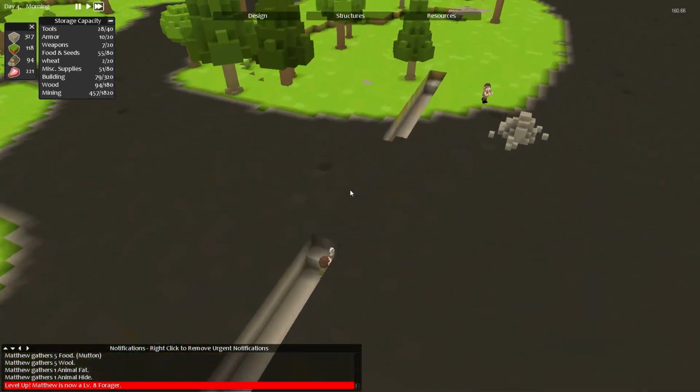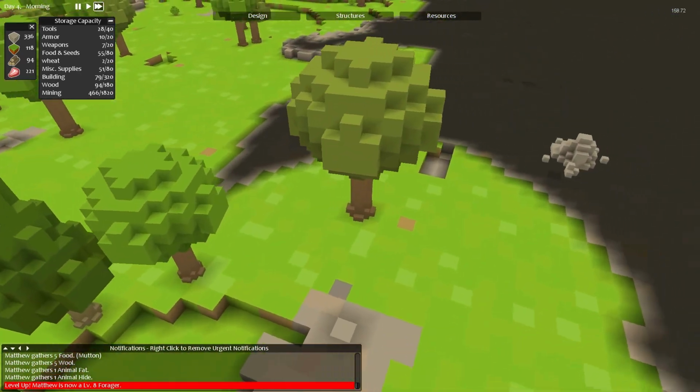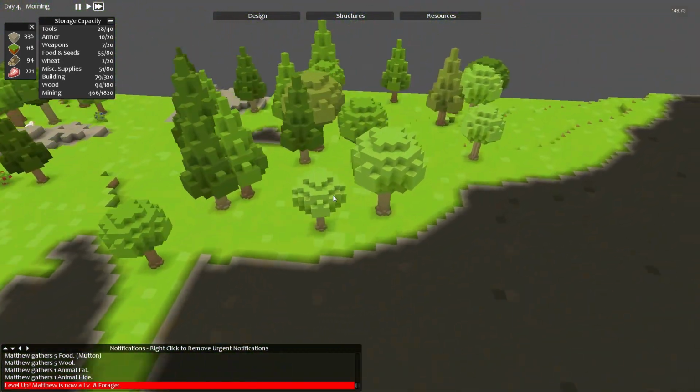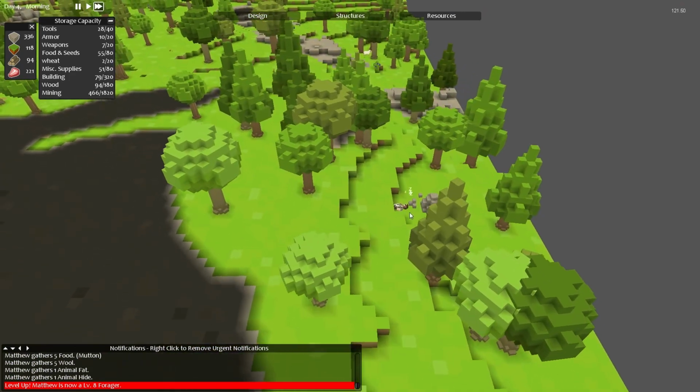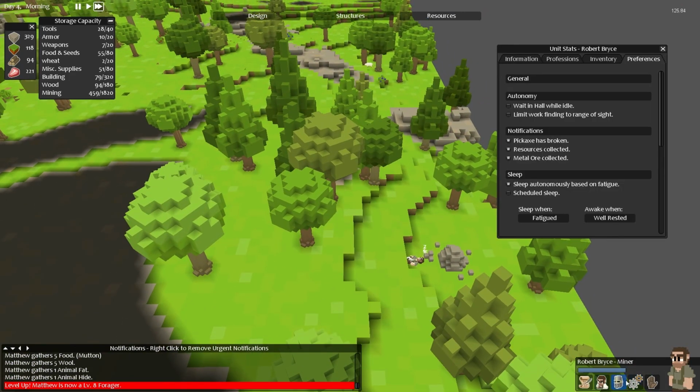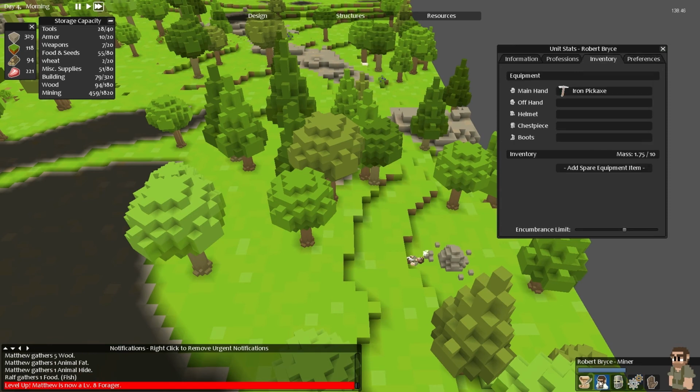So, let's have a quick look over here. What I don't want to do is, I don't want to end up... Right, so there he is. I don't want to end up with a miner out in the middle of nowhere. Or do I? I mean, it'll probably make sense for him to be over here.